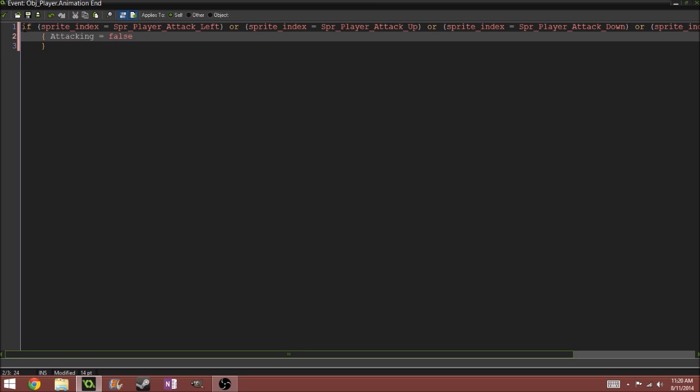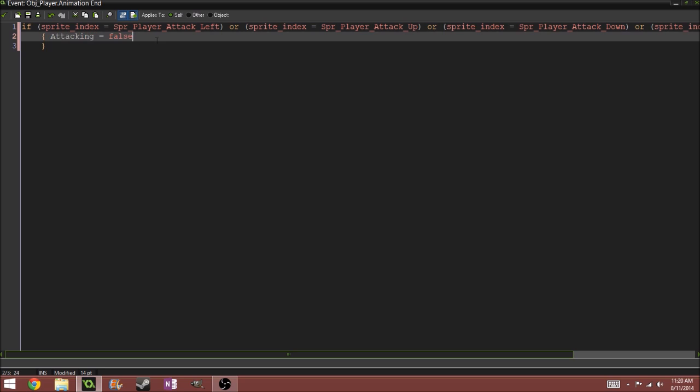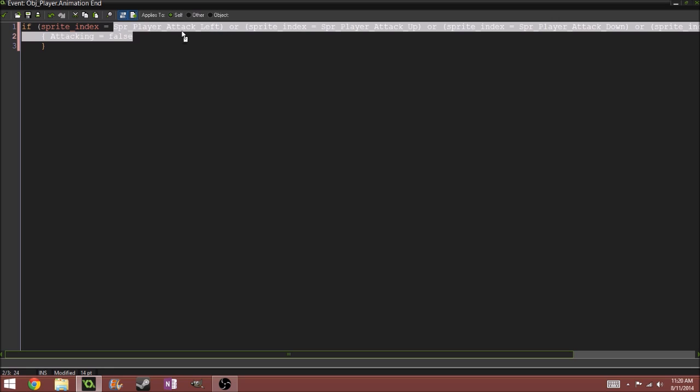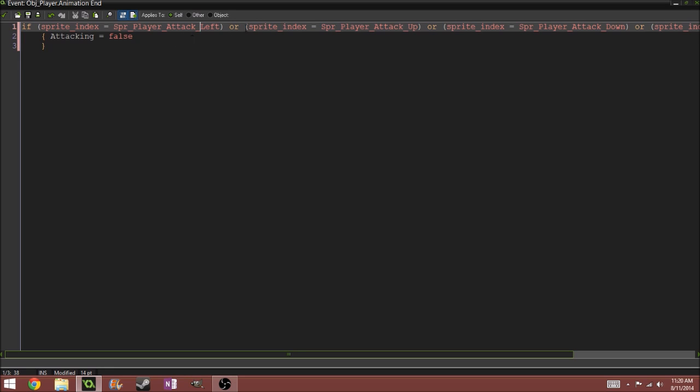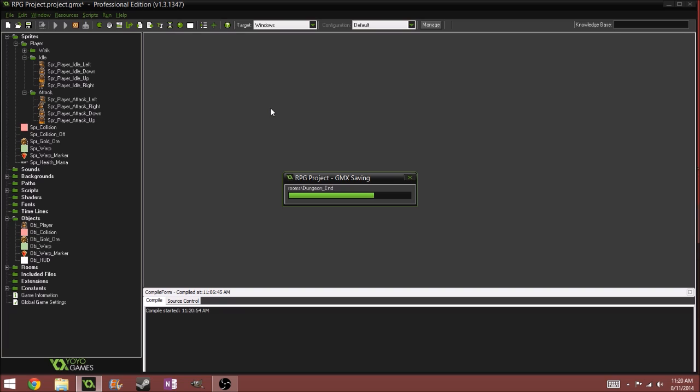Okay, so now once we attack, it'll change our sprite to the attack left animation. Once this animation finishes, it will set our attacking to equals false, and then the player is allowed to move. So if attacking equals left, then we'll do this. But if it doesn't equal left, but attacking equals up is true, then we'll run this. So this is just an OR statement, basically. And we can go ahead and test this.